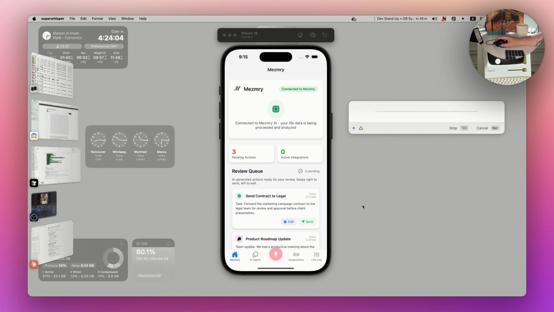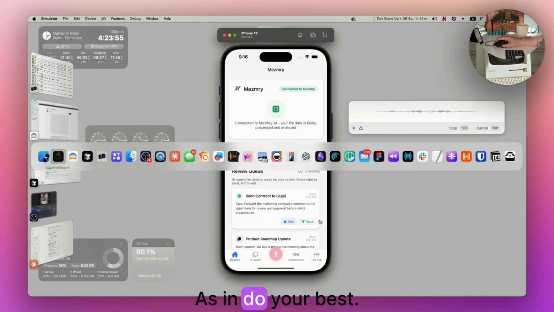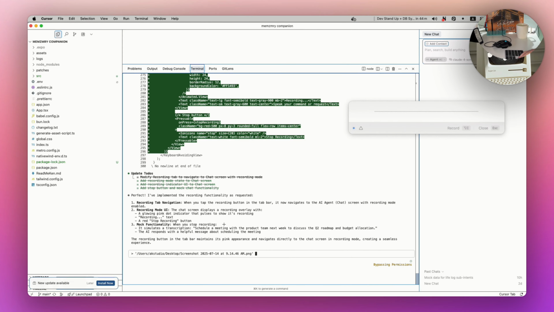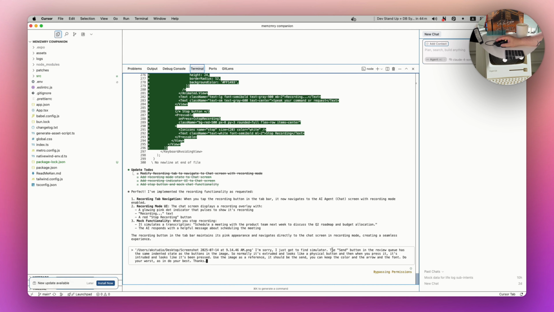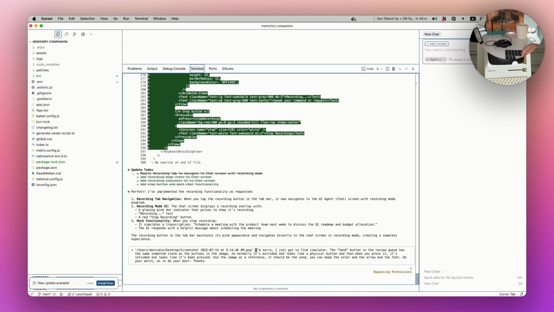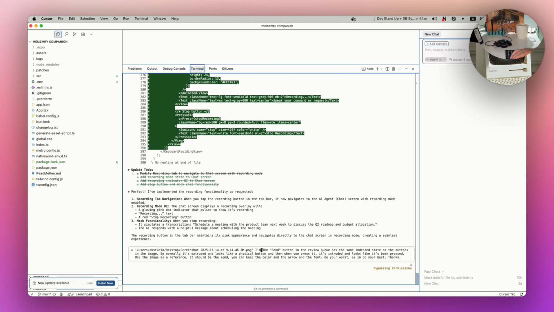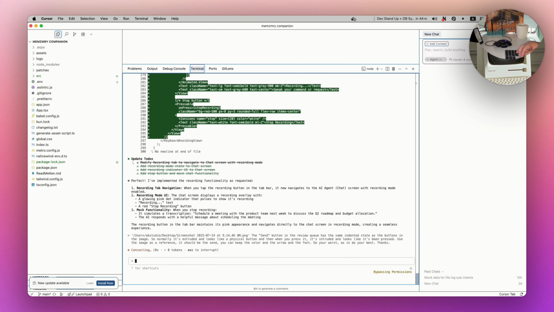It should be the send. You can keep the color and the arrow and the font. Do your worst, as in do your best. I'll get rid of that. Oh, I won't. I'm not very good at navigating in Claude Code. I know there's hotkeys for moving around the words real quick, but we'll get there. Now we're cooking, we're concatenating, we're reticulating.